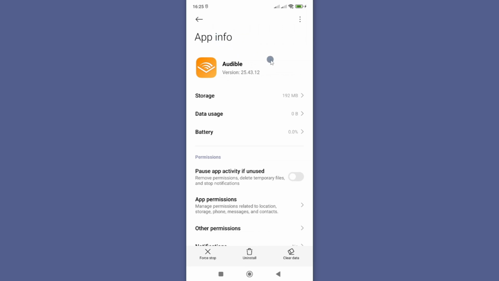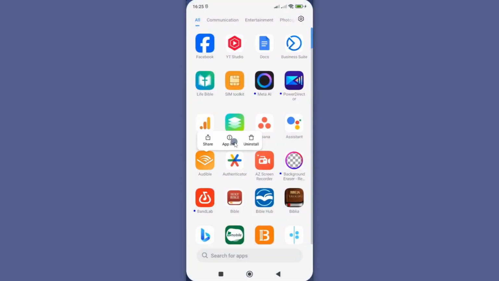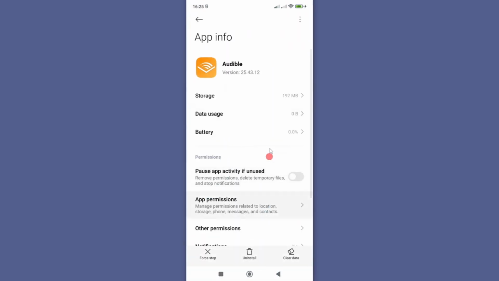However, if you can't access this app info page, then let me show you a shortcut method to get here. For that, just go back and then look for your app and long press on it, and you should see app info. At this point, now you can see we are on the same app info page.